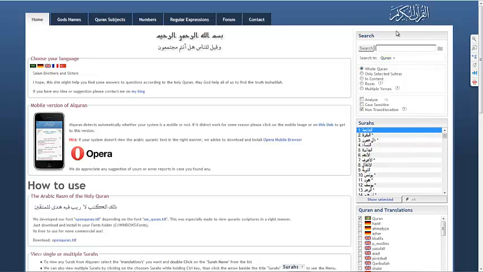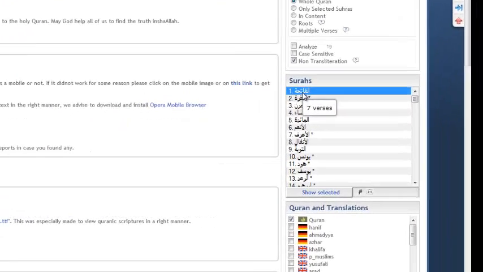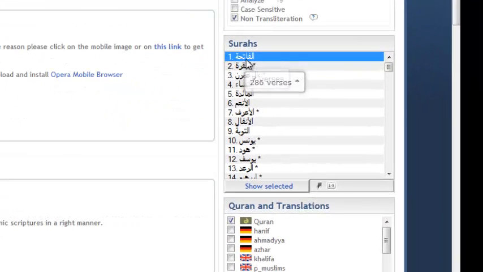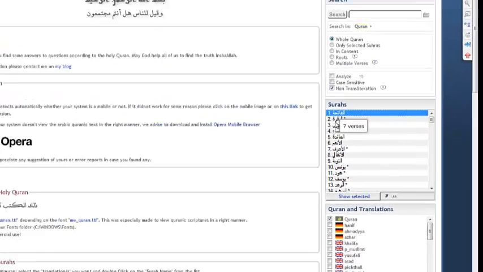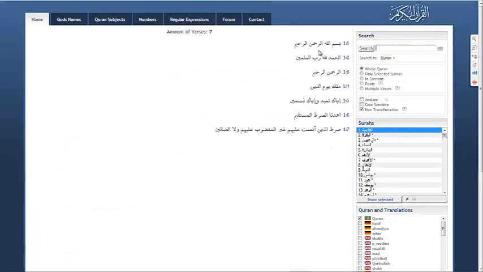We have here a menu on the right side. You can see here many menus, and we begin with this one here. So if I want to view a surah, I only have to double click on it. For example, this one here. So the first one, and it will show me surah number 1.